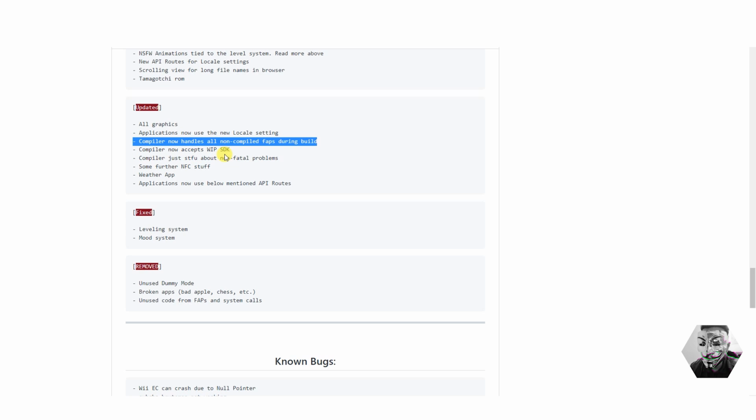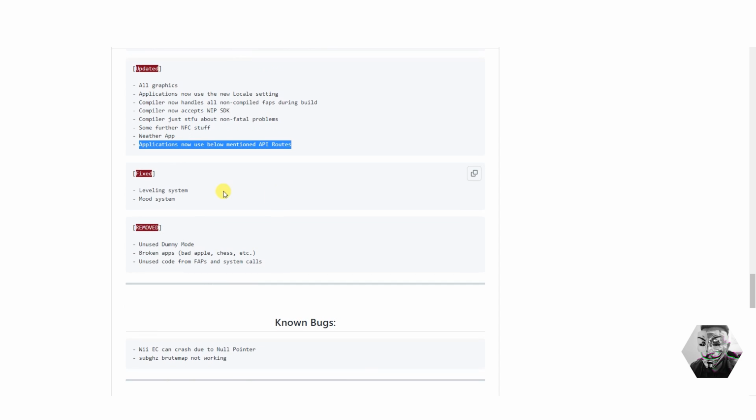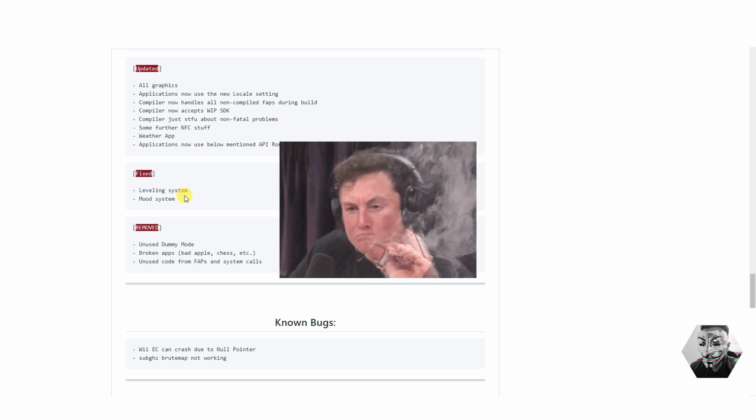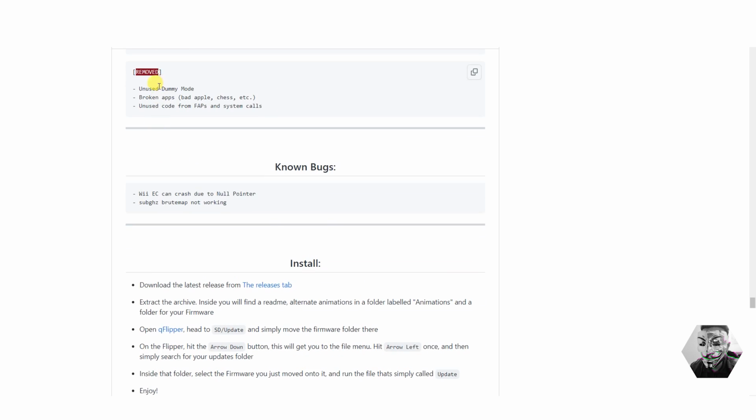Compiler now accepts WIP SDK. There's a weather app in here. I'm not sure how the updates for this app will happen, but I'll be interested to see that. Applications now use below mentioned API routes, and there's some fixing to the leveling system and the mood system. I mentioned this about there only being a stoned mood, although I have some friends that are always in that sort of mood. Removed, so unused dummy mode. Yeah, I didn't really make much use of that within RM.